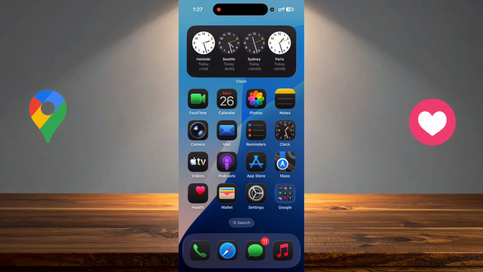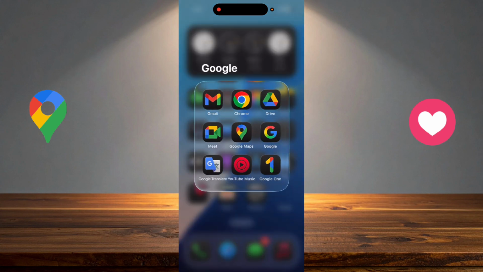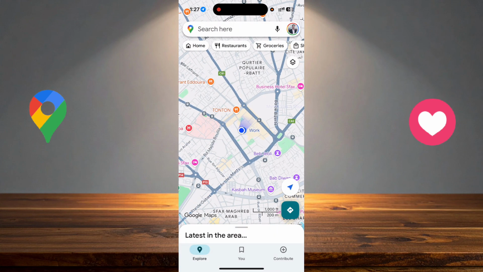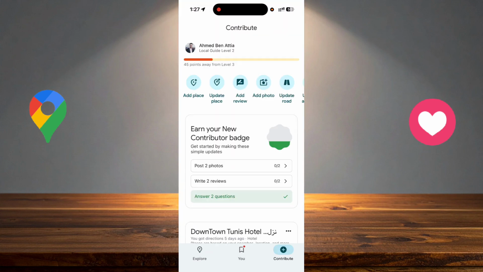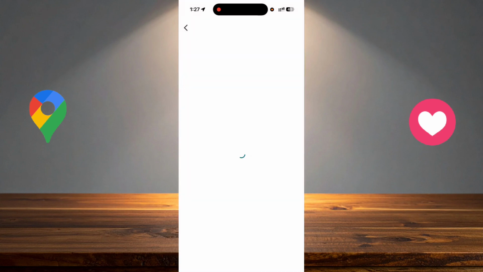In today's video, I will show you how to add the missing place on Google Maps. To do this, it's very easy and simple. You have just to go and open Google Maps. And after that, as you can see on the bottom right of the screen, there is a contribute button. Click on it, and you have to choose the first option, add place.